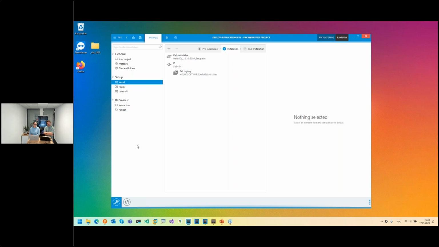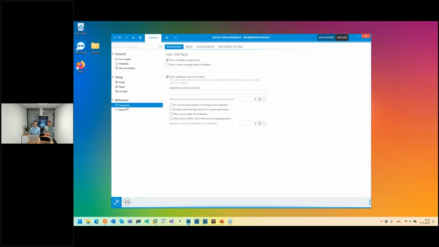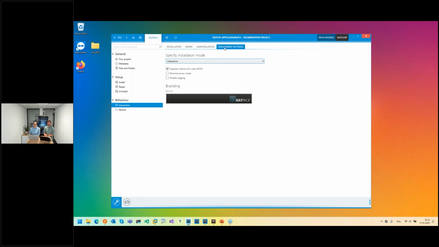Also in Pack Wrapper, we did a couple of changes to make it simple to configure even the tiniest details about branding, logo, and look and feel. So for example, if I go to interaction, which is now completely changed in this release of RayPack, you can see that there is a banner, and you can change that to be a banner of your choice with your logo.